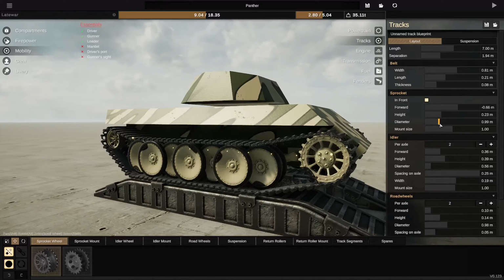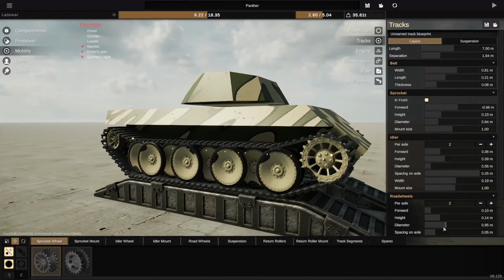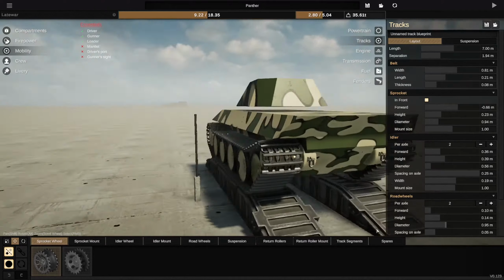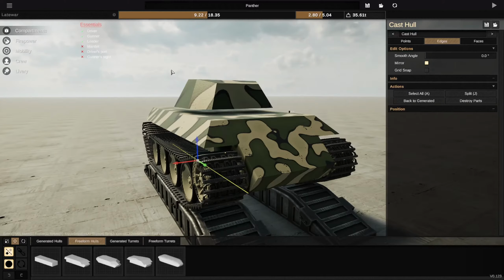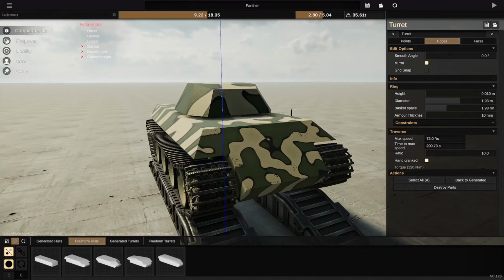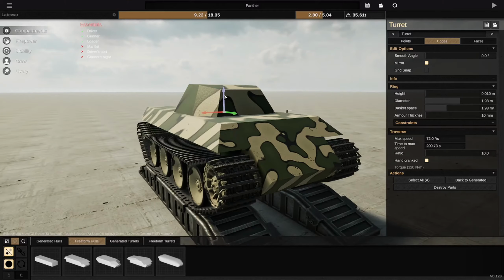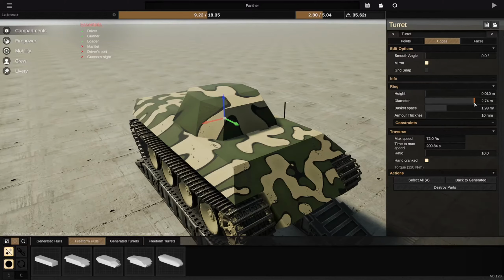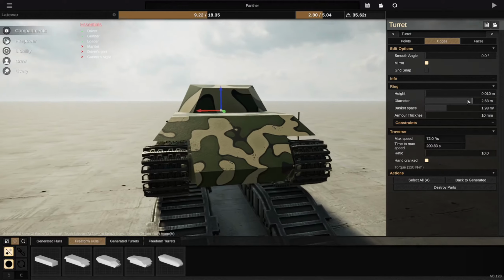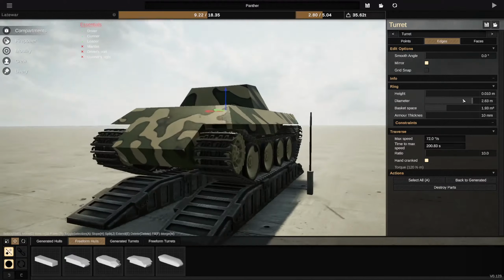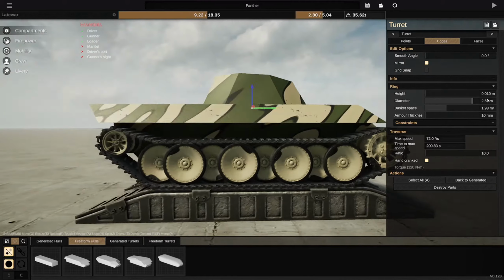Right, I need you to be a little bit smaller. There you go, much better. Look at that. Right click on the turret and lower it. You can also create a turret ring here. That Panther is already looking much better than it was.